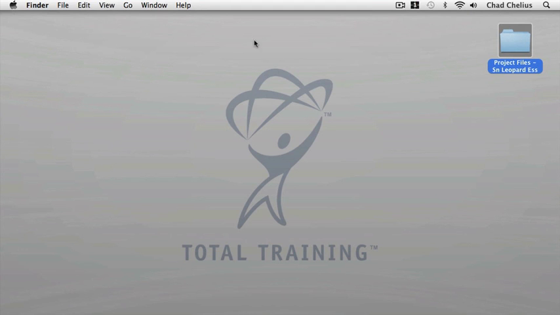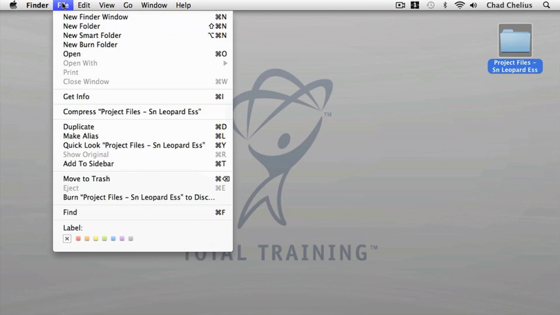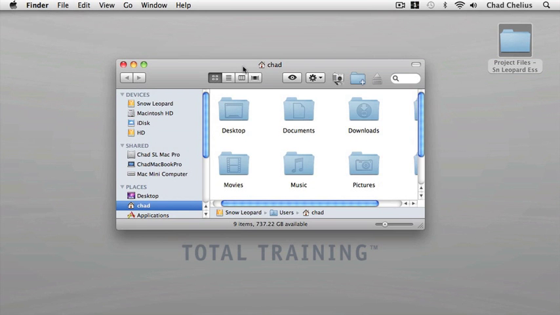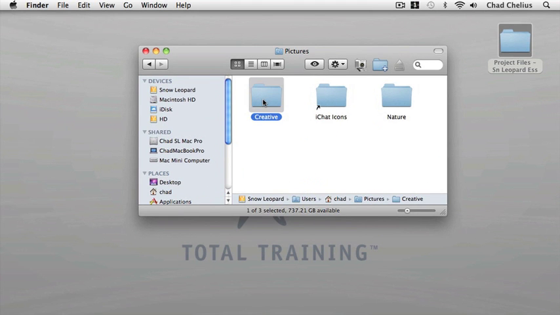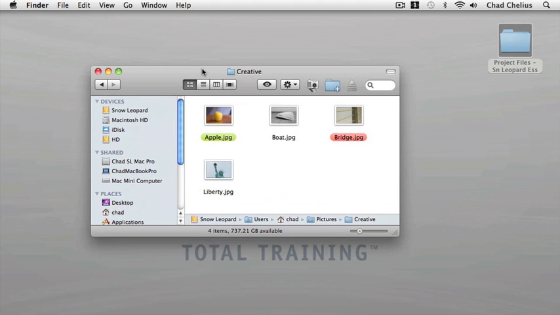I'm going to begin by opening a new Finder window, so I'll go to File, New Finder Window, and I'm going to go to my Pictures folder and then the Creative folder. Now, if you have not been following along through these video tutorials, you're going to want to open these files from the Project Files folder. The same files are available inside of that folder as well. And I'm going to open the apple.jpg image.